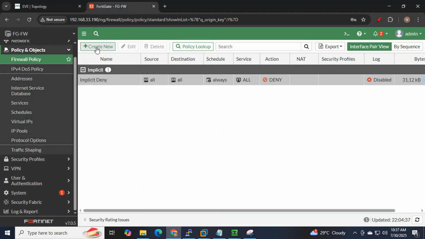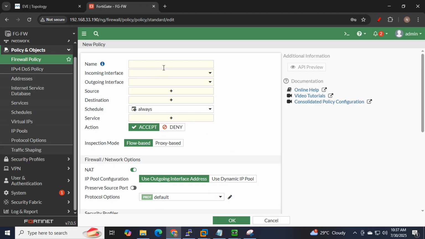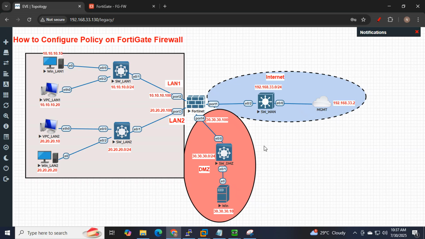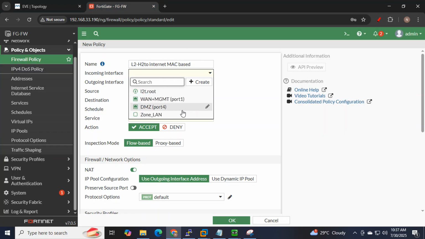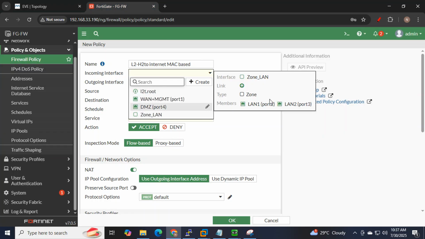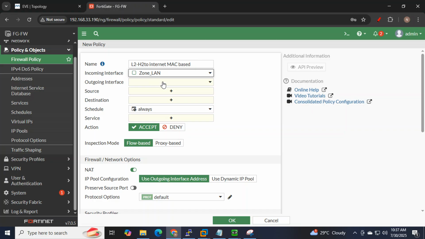Let's try to achieve the second task. Yeah, let's start, create new. This is going to be L2 host 2 MAC based. Okay, what will be the incoming interface? That is going to be same. Why? Because it is coming under LAN and in LAN we put two interfaces, port 2, port 3, and both are part of zone LAN. You can see here. So I'm putting this particular interface as the incoming.